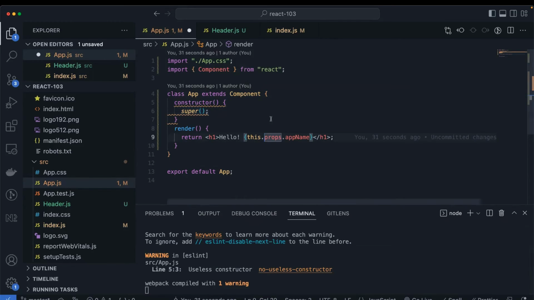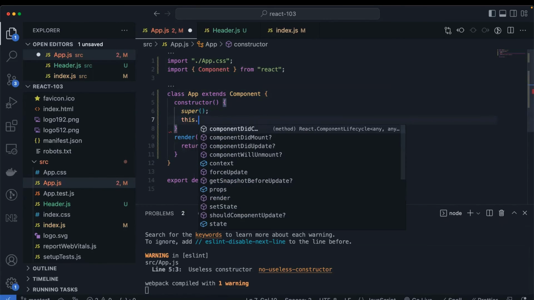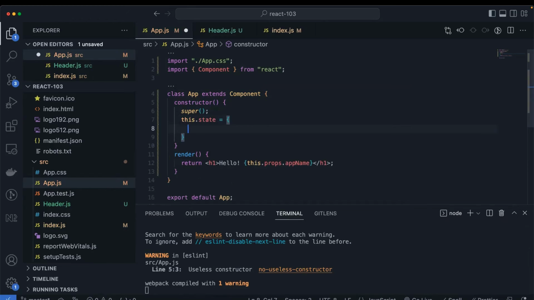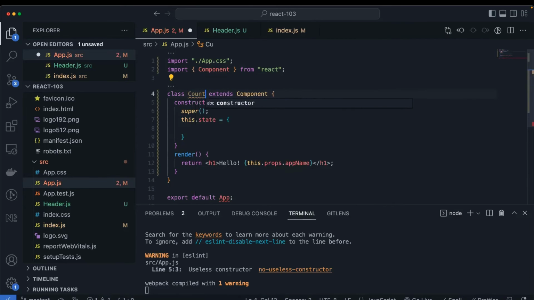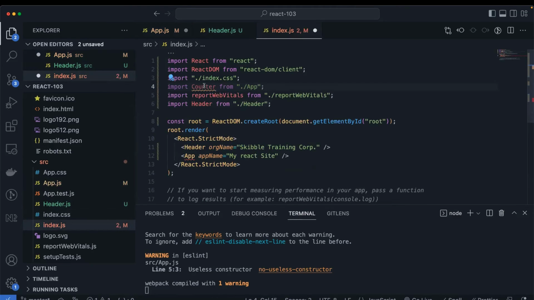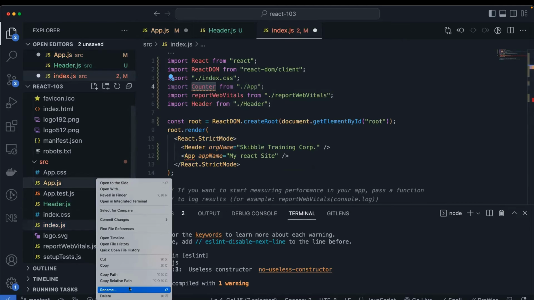We have seen the usage of props, but what is the use of state? This dot state equal to, you can decide a particular variable set that you want to use in this component, in this app component. I don't want to call this app now. I just want to rename it, and I imported it as app. I no longer want the name to be app.